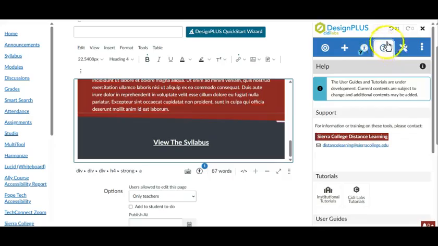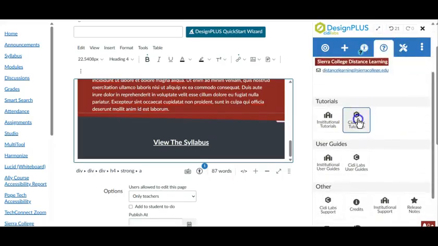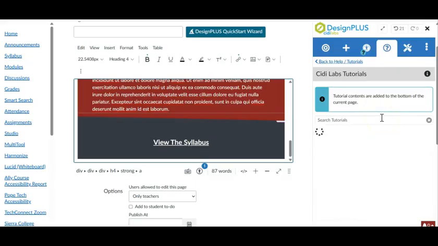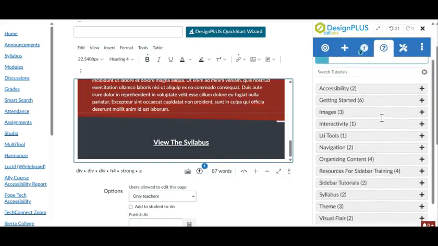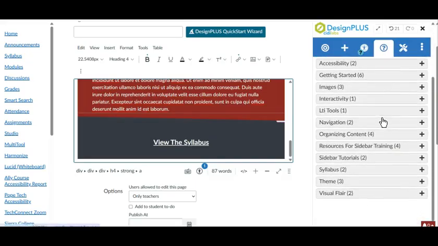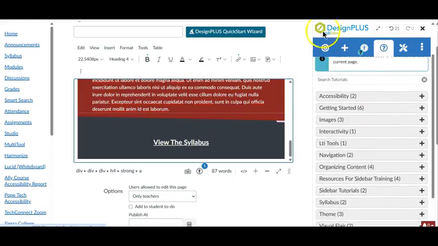There's also a Help and Tutorials button, the question mark within the sidebar, where you can view CityLab tutorials on various subjects. These will include step-by-step instructions and may also include a tutorial video. If you run into any other problems, you are welcome to email distancelearning@sierracollege.edu for questions.